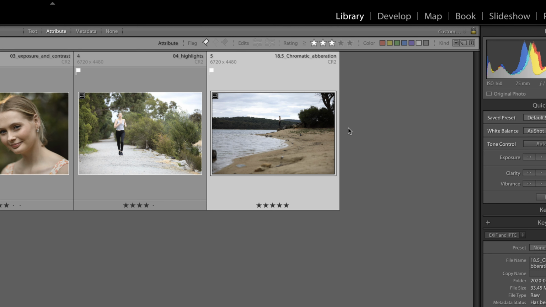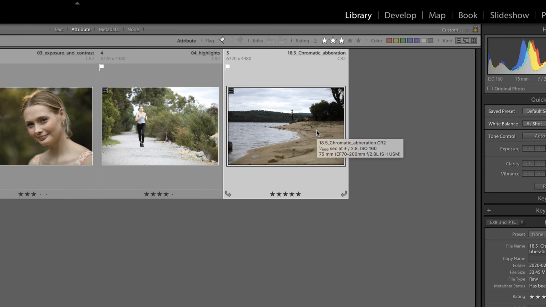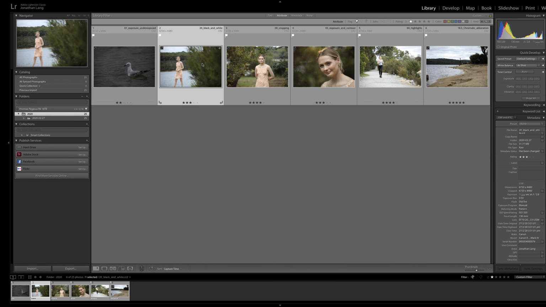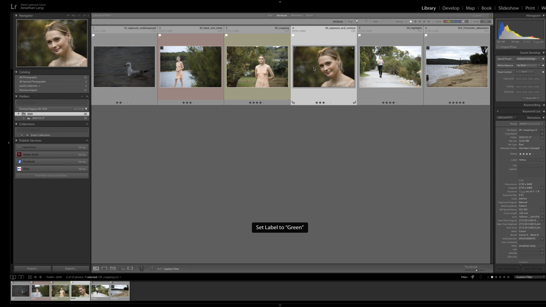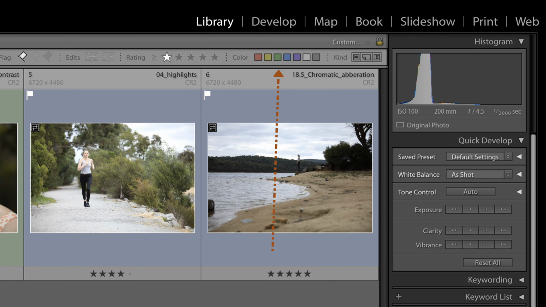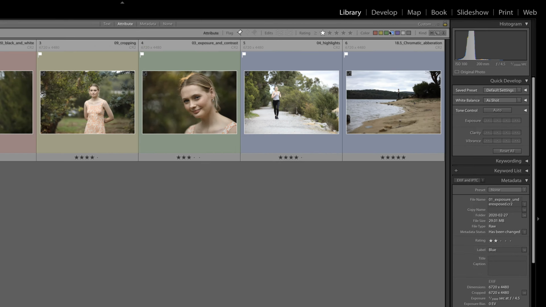The final method of sorting your images is via color labels. If you press 6, 7, 8, or 9 on your keyboard, it will assign a color tag to your image, and just like with the stars and the picks and rejects, you can sort your images by colors.